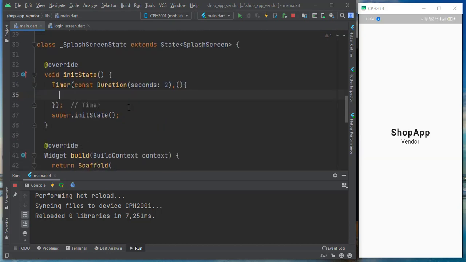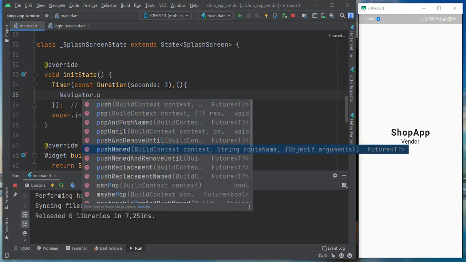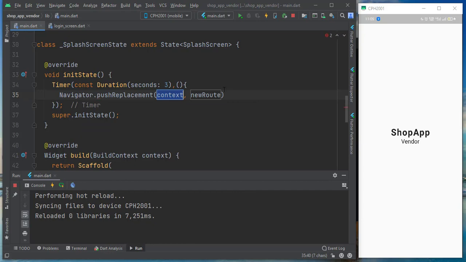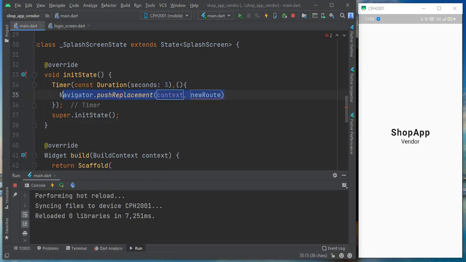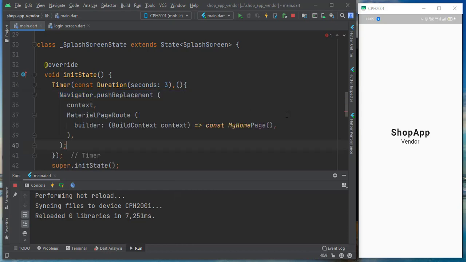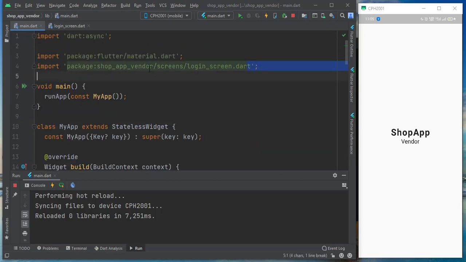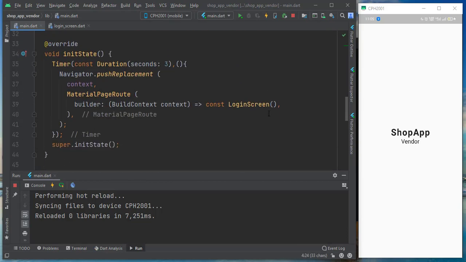So what is happening is it will show for 2 or 3 seconds. After 3 seconds, we can navigate with push replacement, because the user should not come back to this splash screen again. Last time we did it, you can copy this one and paste it here, or if you know how to type, you can type it also. And here you can change this to LoginScreen. Make sure it is automatically imported, or you can import it manually.